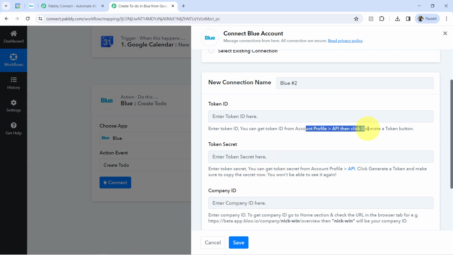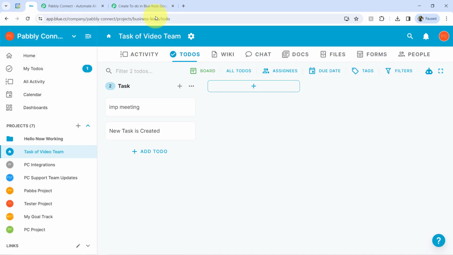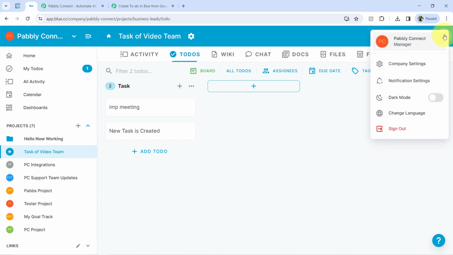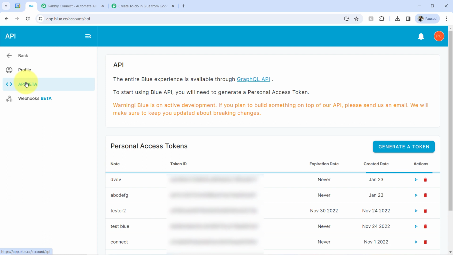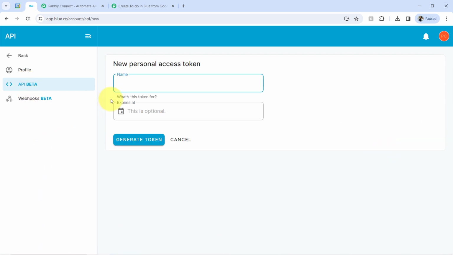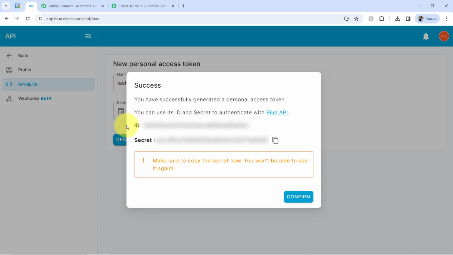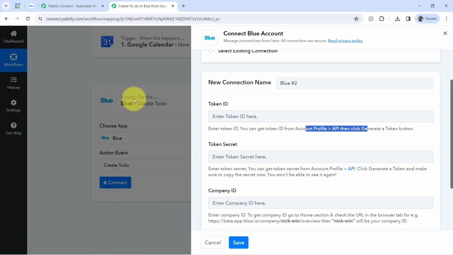Account profile, then API. Okay, so this is the dashboard. Clicking on this account profile, then clicking on this manager section, and here you will find the option of API beta. Clicking on this generate a token, and in this way, by providing some random name. Okay, so how about I go with this test only, and yes, this is optional. Clicking on this generate token button, and in this way you can get the ID which I am about to copy. Okay, give me a second.